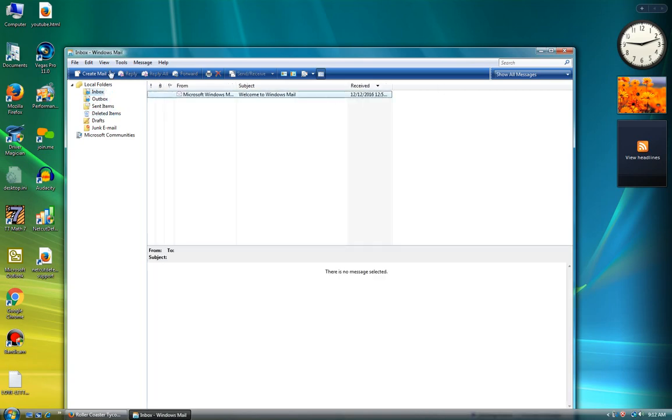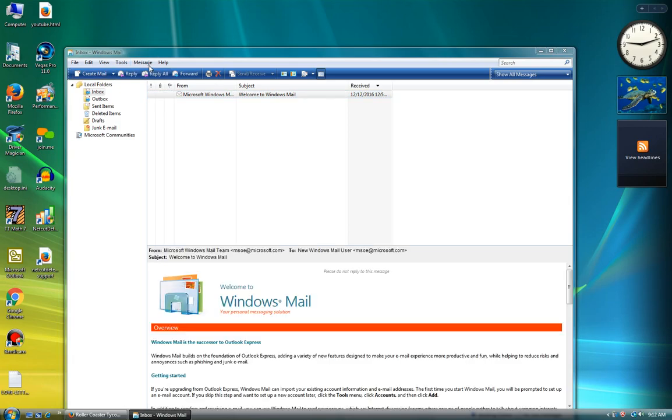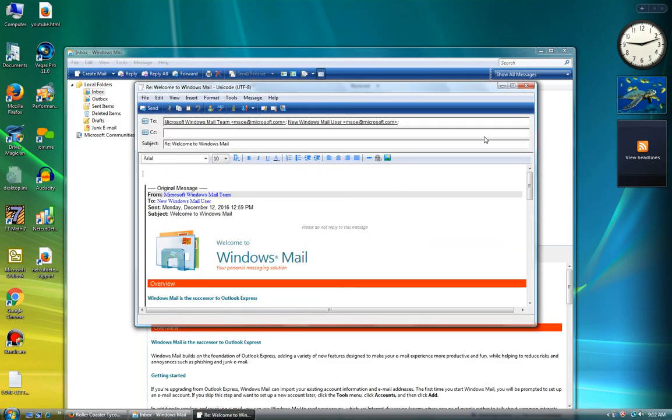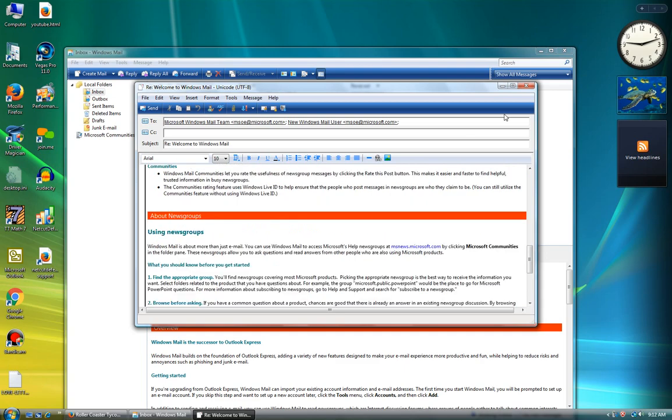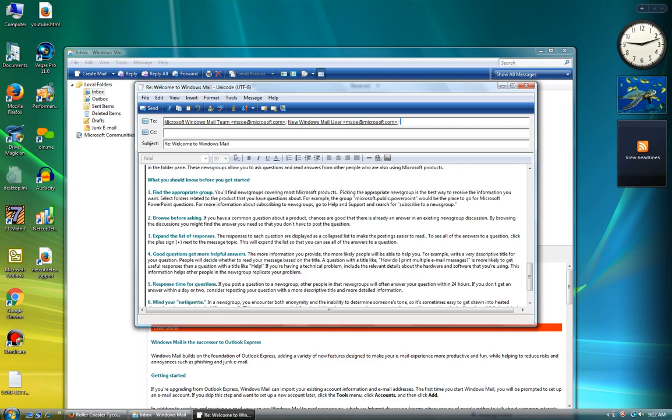And I think I actually had it to open up my Gmail or something, but I'm not sure. MSO. I think that's Microsoft MS Windows. I don't know what that is. Windows Mail Team.